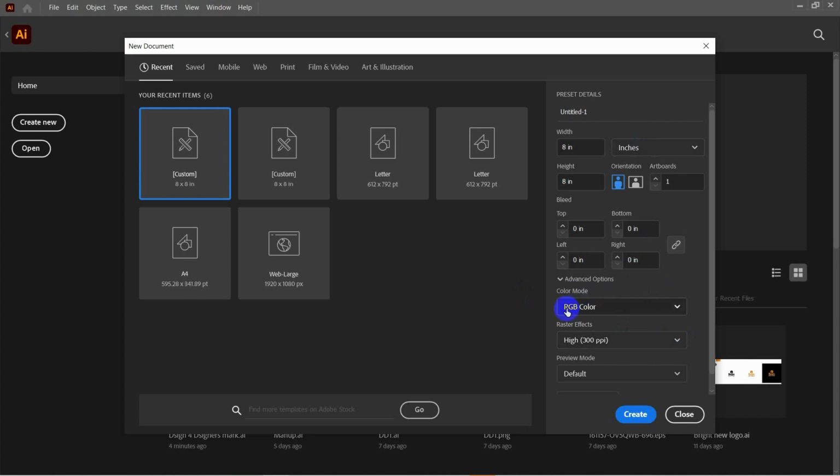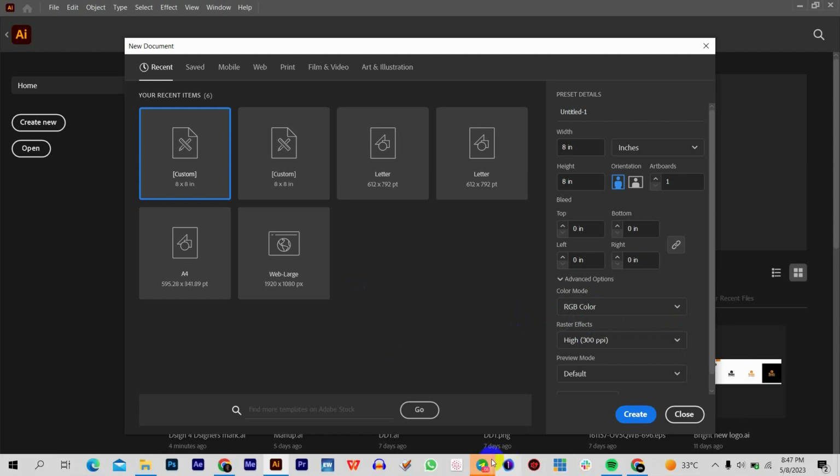If your design is going to be printed, your color mode will be CMYK. But if your design is going to be on screen or digital platforms, it should be RGB. I believe we get that. If you get that, kindly press 444. So I know you are right here with me.